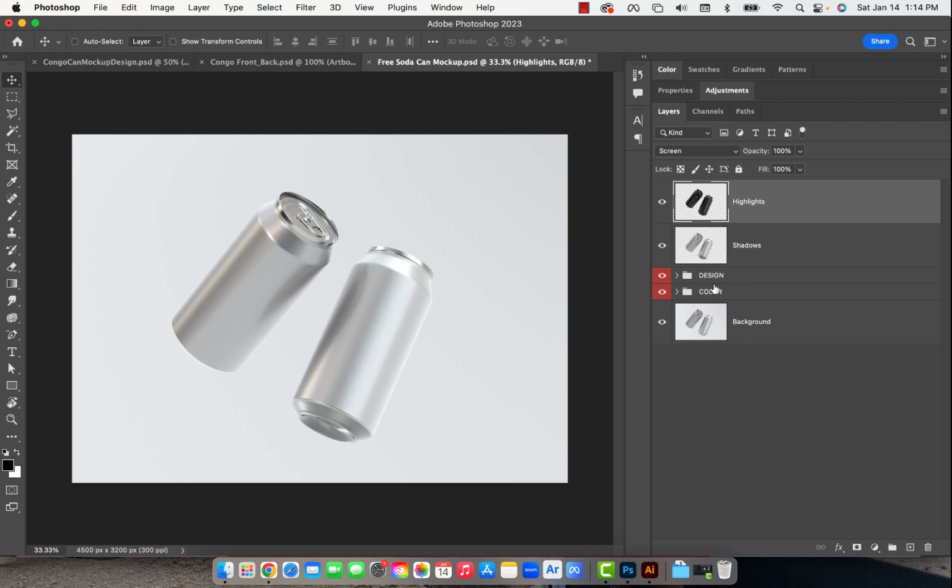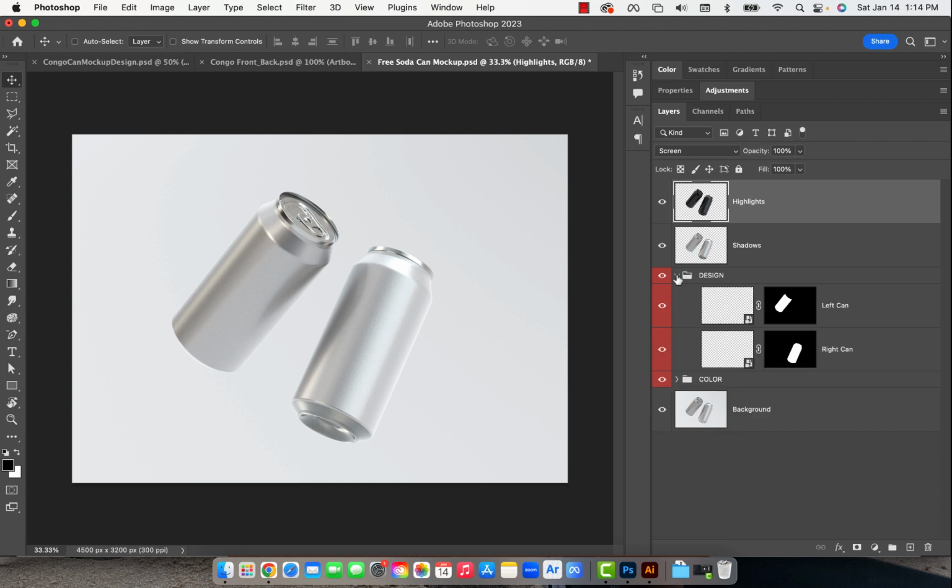Now the smart object layers, whoever designed this mockup file, and again, I'm just using this for the very first time. I've never used this file before, but right away this is very good because they labeled the editable layers in red here. Good. So I'm going to open up this folder here that says design, and there it is. There are your smart object layers. So this is where I'm going to be putting my can designs on. This is a smart object for the left can, and this is for the right can.